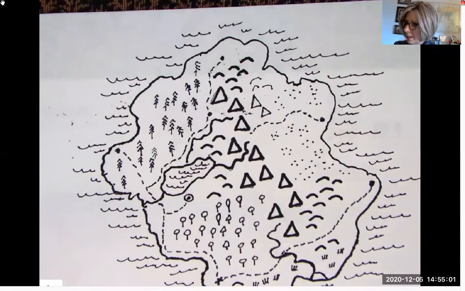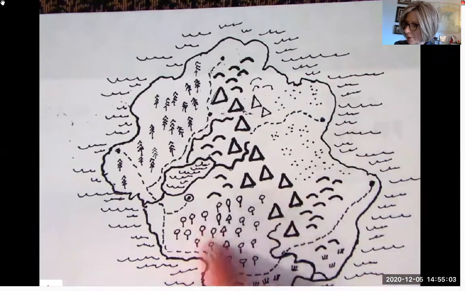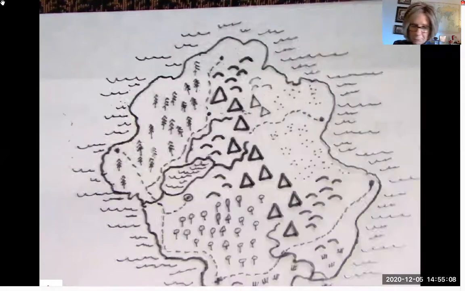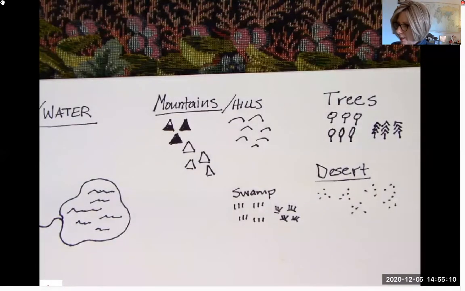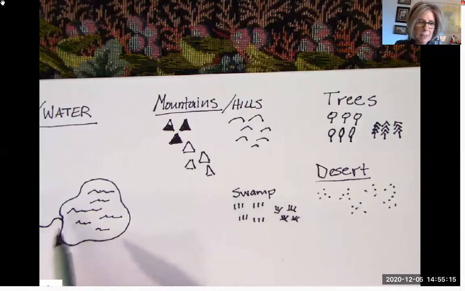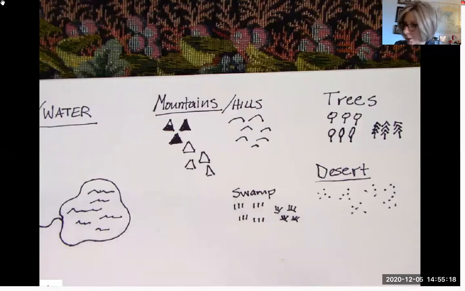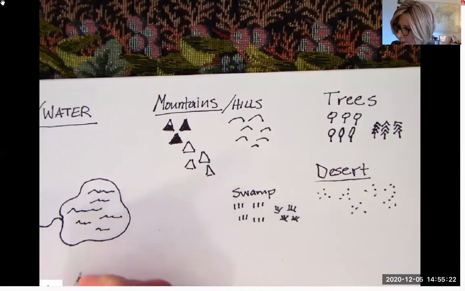Now you'll notice, I have a desert over here. I have different kinds of trees. Now you also see that I have a road here. Because these are rivers here, and we don't want to get the rivers mixed up with the road, we do the road. Come on, pen. The road, we want it to be like this with dotted lines, so we don't get it mixed up with a river, okay?